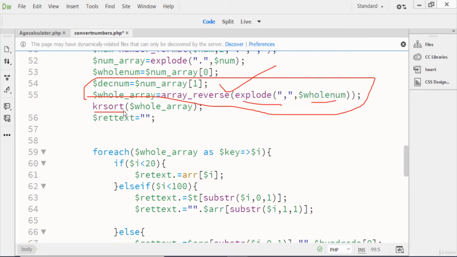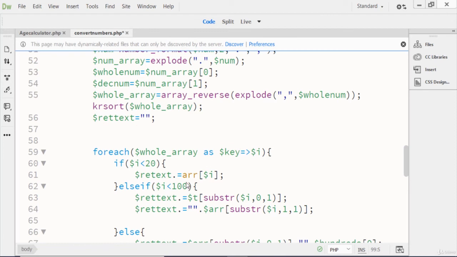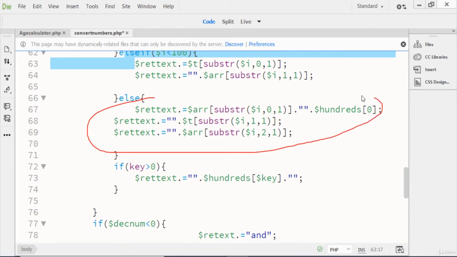Now I just use the cache sort algorithm, which is using the whole array, and this is the empty variable to show me the text right here. Now the foreach loop gets the whole array as the key. Okay, now after that you can see this is the if statement from 0 to 19 numbers. Then that will print the array. Then this is from numbers that will get the hundreds of numbers, and after that if this statement is not true, that will run this statement which prints the 100 numbers like billion, million. So this is the kind of that.